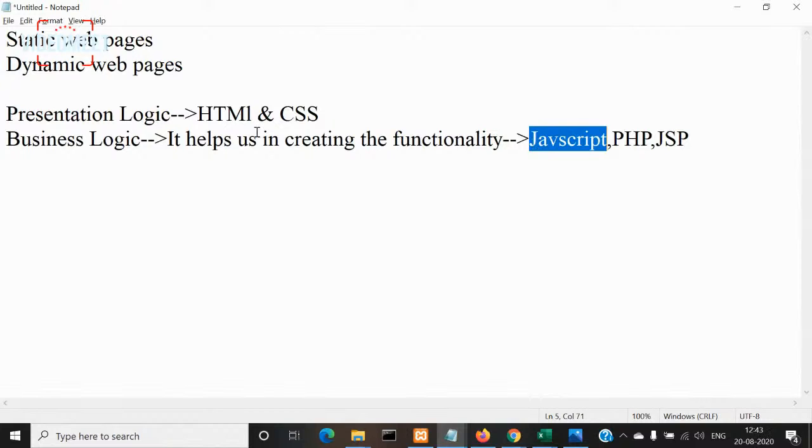So that's the reason why we call them purely static web pages, right? JavaScript will make your web pages a little bit dynamic, but not completely dynamic. And PHP and JSP will make your web pages completely dynamic. So I want to spend more time on these three technologies, because there are a lot more things to explore in them compared with HTML and CSS.